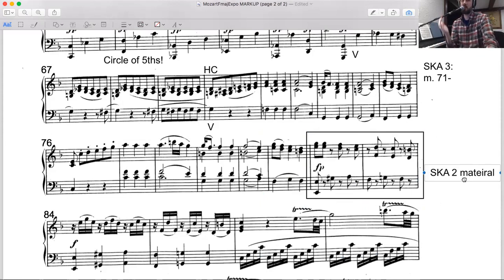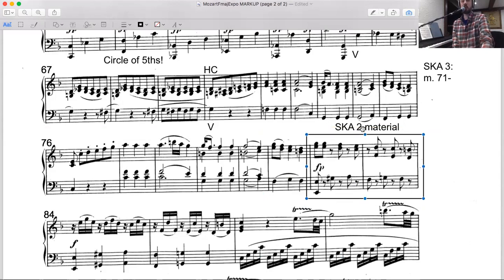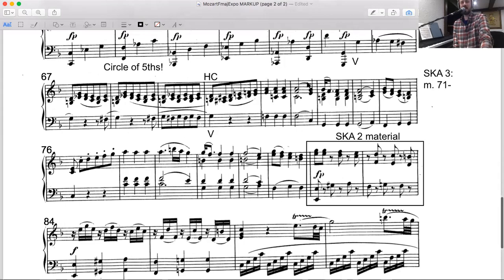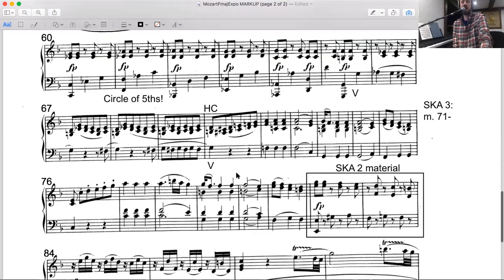And I know I spelled that wrong. I'm going to fix it when I could see it. This is SKA 2 material here that Mozart is reusing, and this is where the interpretive element sort of comes into play because, yes, this is a distinctly new melody, but you can probably hear that it doesn't exactly last for a super long time, right?